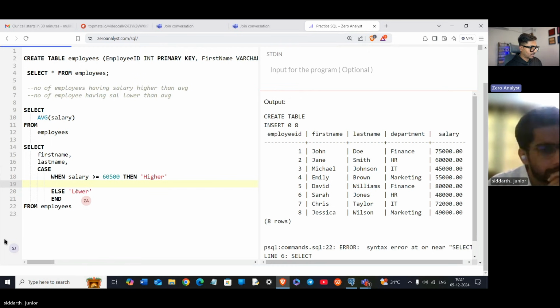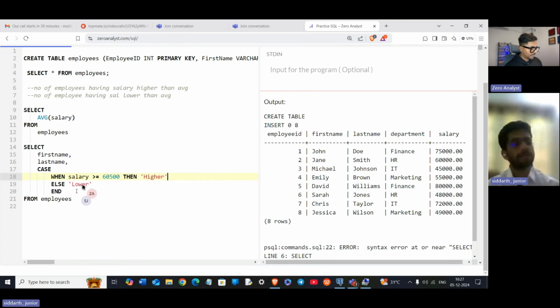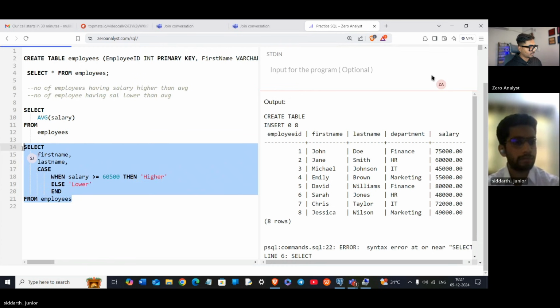We are saying that when the salary is greater than or equal to the average salary, which is 60,500, then higher, else lower. Syntax wise, it is correct. So let's first run this. You can just run it. You don't have to select it. By default, it's selected.